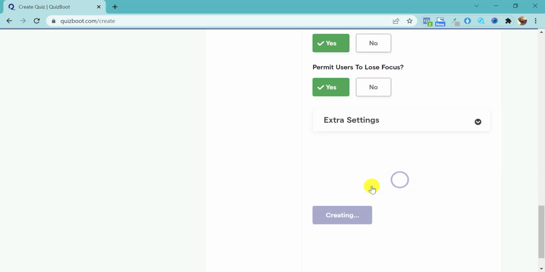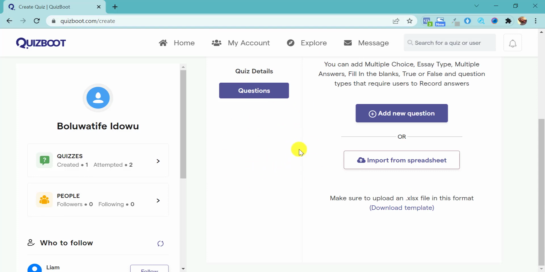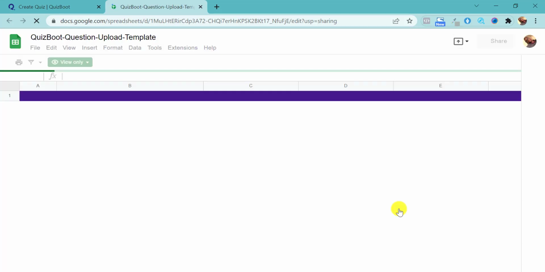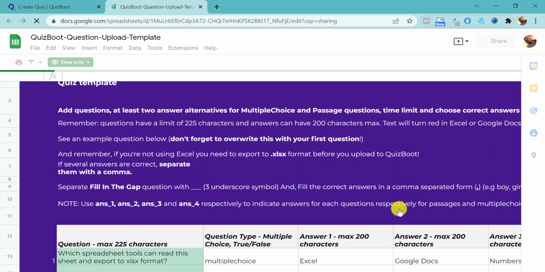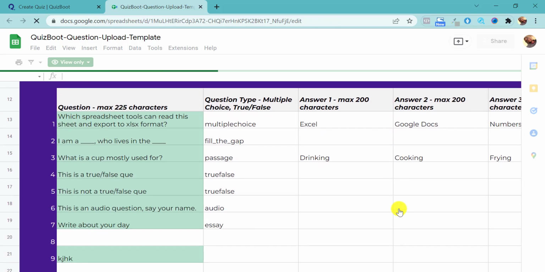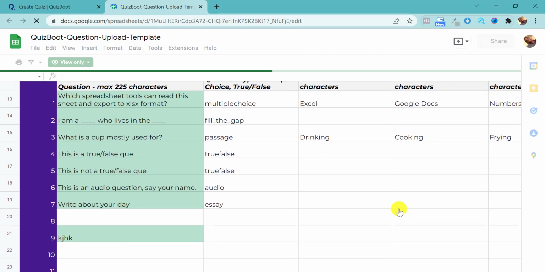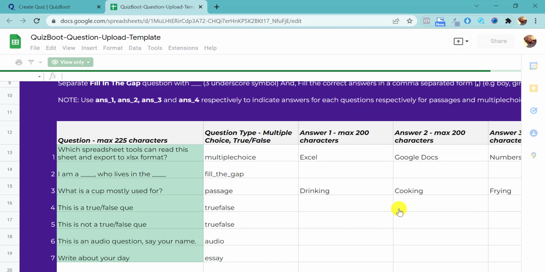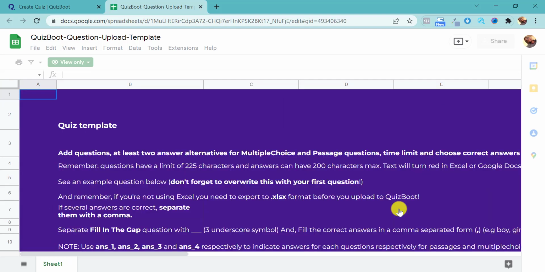When you click save and continue, it takes you to where to import your questions. Now, instead of adding a question here, you would just go to download templates. This is a template of the Excel file used to upload questions on Quizboot. It's still loading. Now you can see that this template is opened on docs.google.com, so it's a Google document.